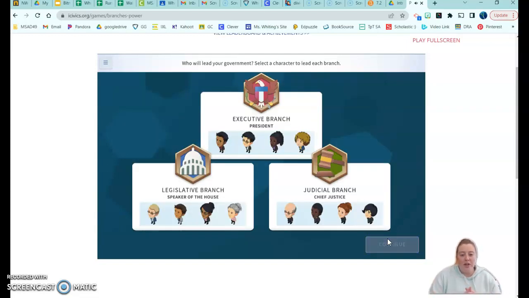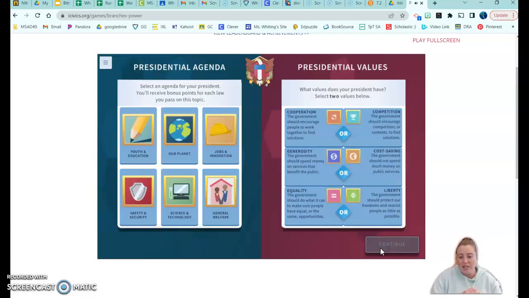So, who will lead your government? Select a character to lead each branch. So I'm just going to pick someone from each branch. Let's see. So I picked those ones, and I'm just going to hit continue.